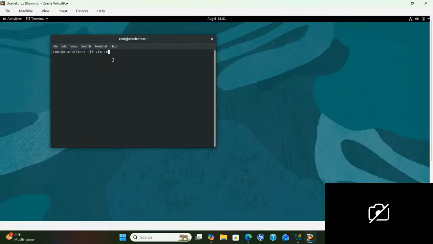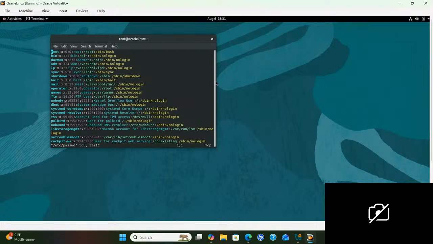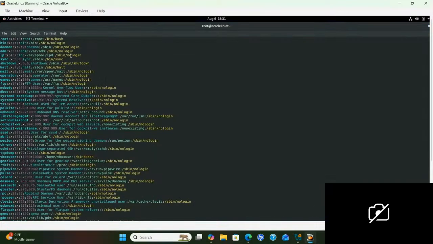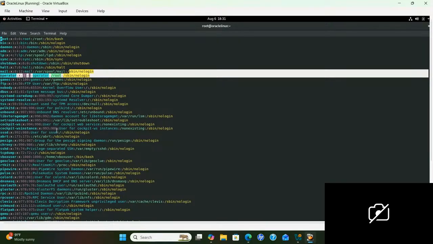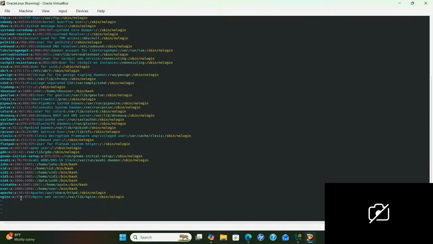vim /etc/passwd, because it is a file. So let's understand what /etc/passwd is. Here root is the user, x is for the password, 0 is the UID, and the next is the group ID. Here is the home directory and the shell, and the colon is the separator. So you can see here username, password, UID, GID, group, home location, and which shell we belong to. So let's start.